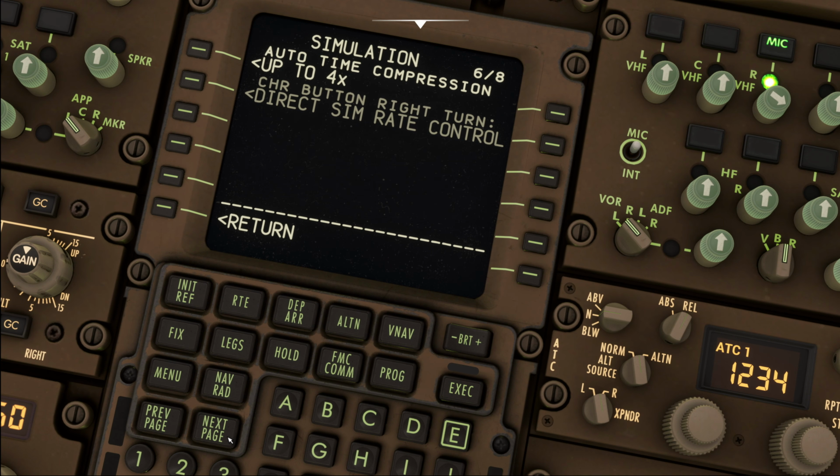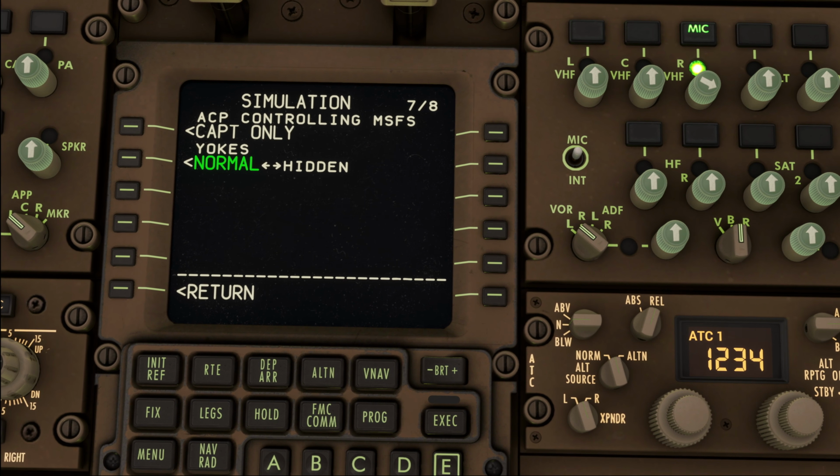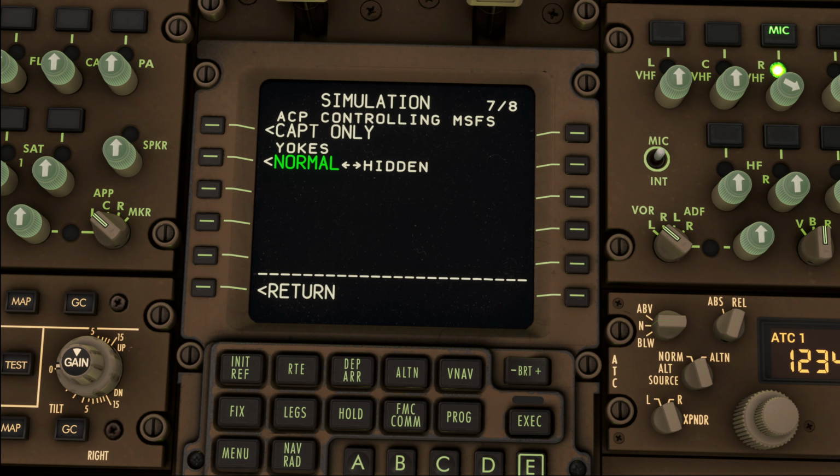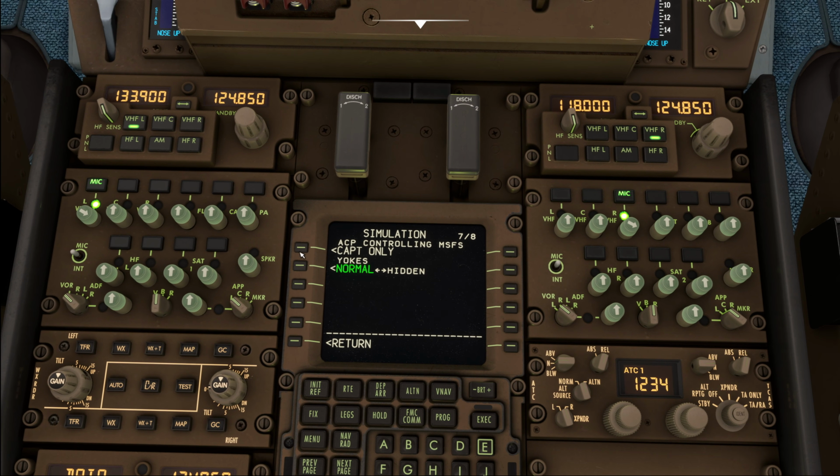So then we can go on to the next page, and that is a little bit of interaction stuff with your sim. So audio control panel controlling Microsoft Flight Simulator. That one basically chooses, if you've got it set to captain only, then only the left audio control panel will make your input to MSFS. So over here you can select which radio you want to use and so on. And if you've got this set to first officer only, then the first officer's panel would control it.